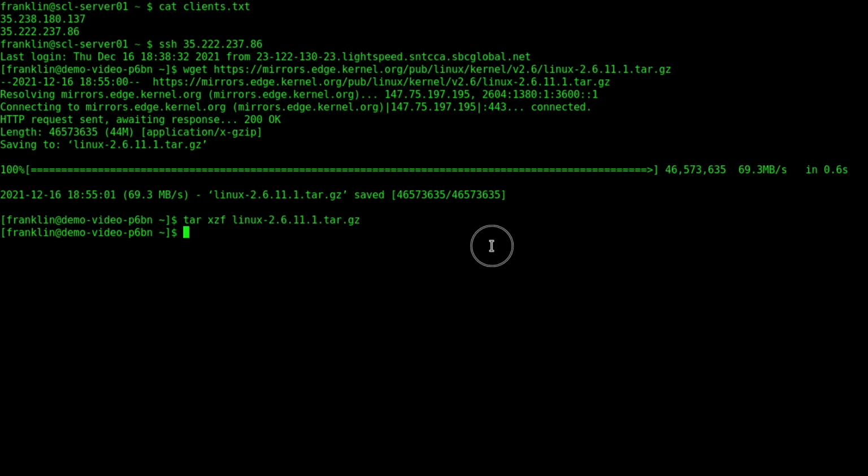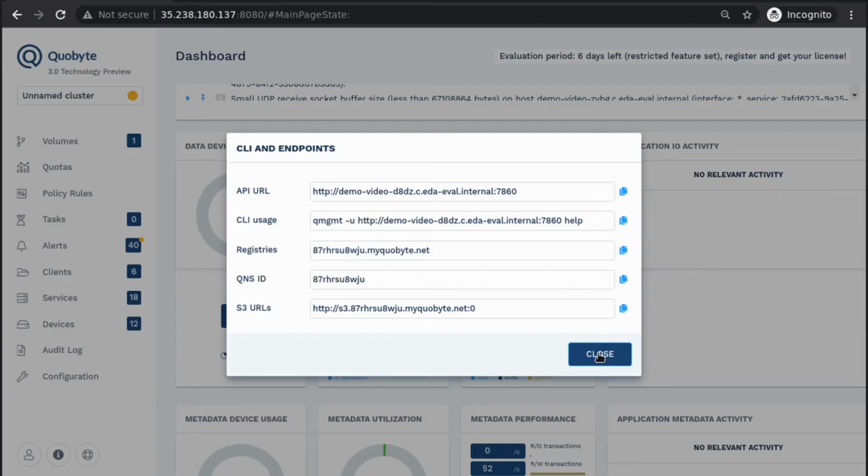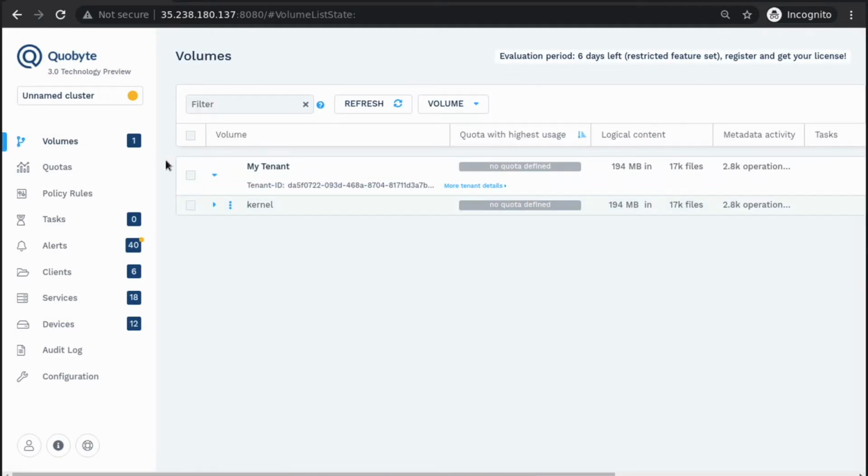Now, go back to your terminal. To copy our file, we will do this in one line. First, you need to type qcopy, followed by the name of the file that you would like to copy, and then add the registry from the previous step, and lastly, the name of the volume where you would like to copy the file.